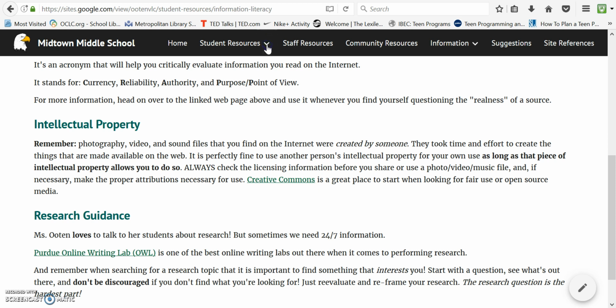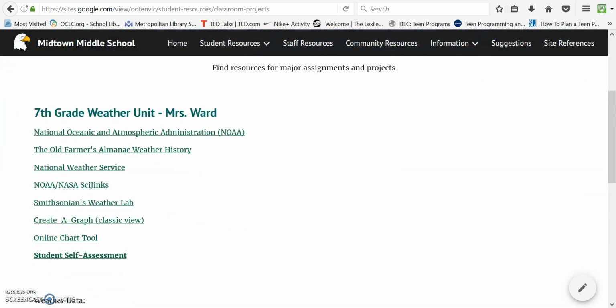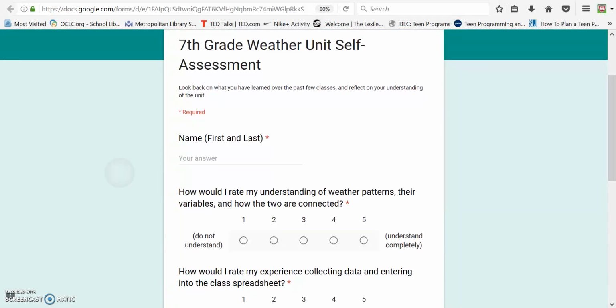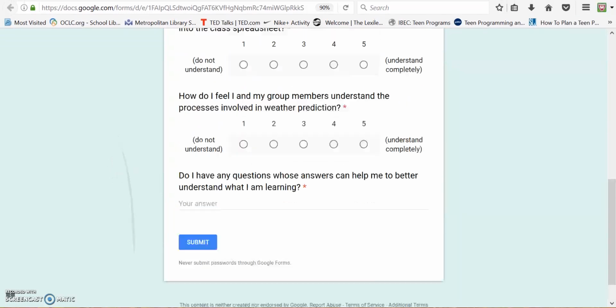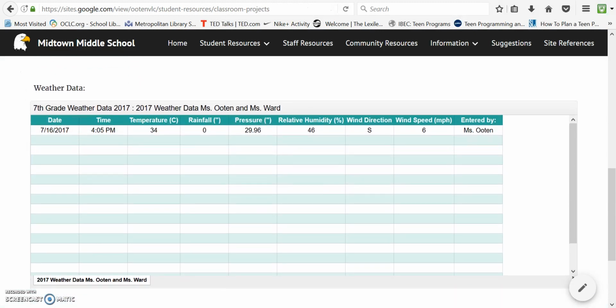And then let's see, for classroom projects, this would be resources for students that have classes where I would be co-teaching. So this one is my instructional unit that I'm working on this semester. Links to the various websites that the students will be using. A link to the student self-assessment for parts of the assessment. And then a link to the Google Doc for the spreadsheet for where they would be recording their data.